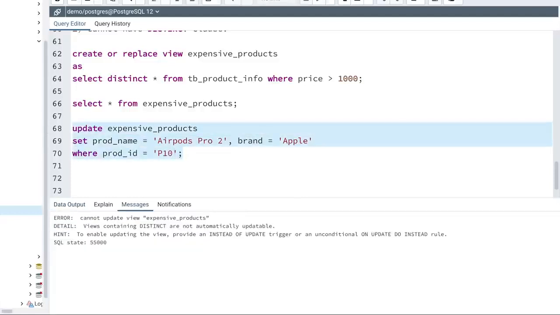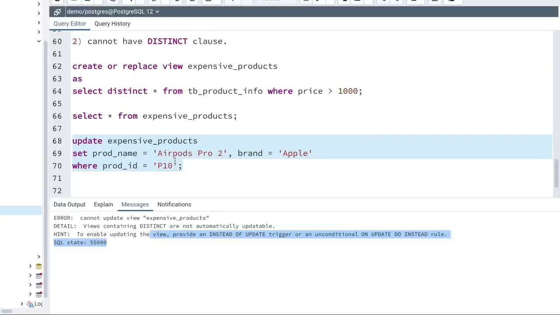Now if I try to do an update here, you can see I'm getting an error saying that views containing distincts are not automatically updatable. Now there is a different way we can update it using instead of, but I'm not going to be covering that in this video. But yes, this is what I meant. If your view is using a distinct clause, then such views cannot be updated. So this is the second rule.